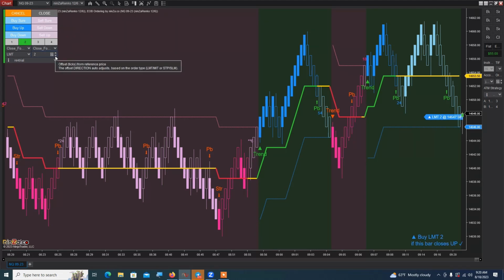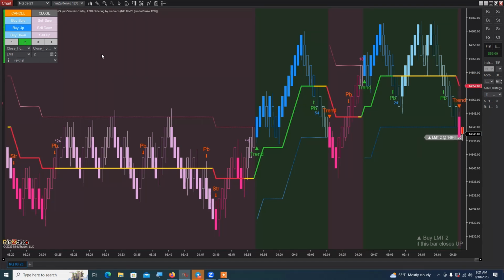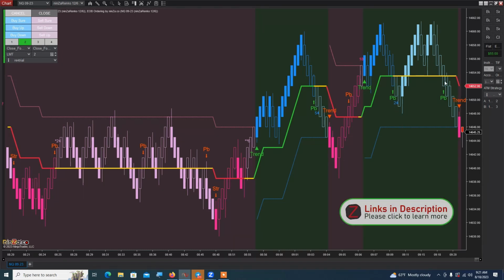Very helpful tool. If we have a change of trend, then I will disable the buy on bar close up. Here we go, disabled. So you see how this tool, EOB ordering, kept us out of this losing pullback trade. This one worked out beautifully, and this one no trade. And that's how you really want to trade.